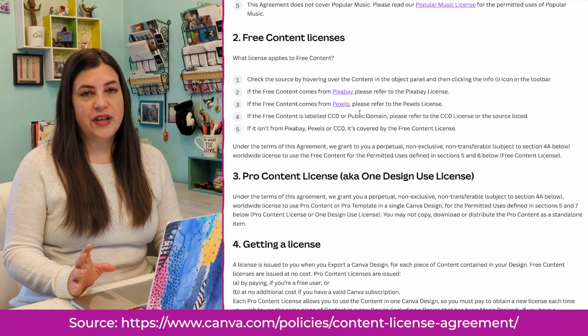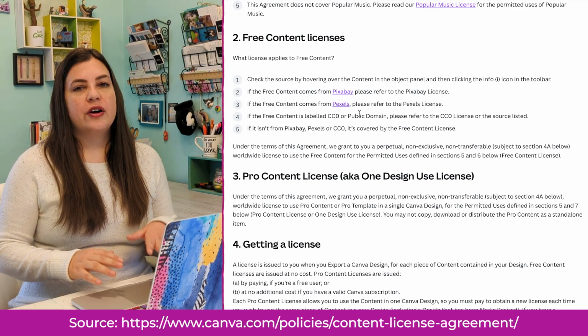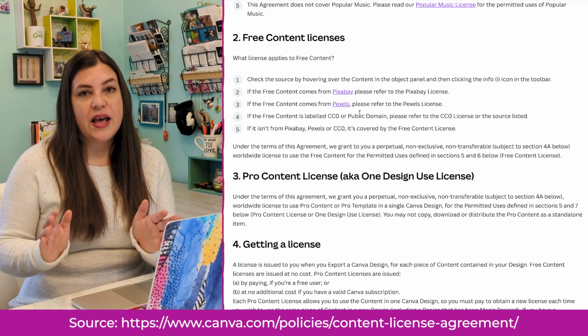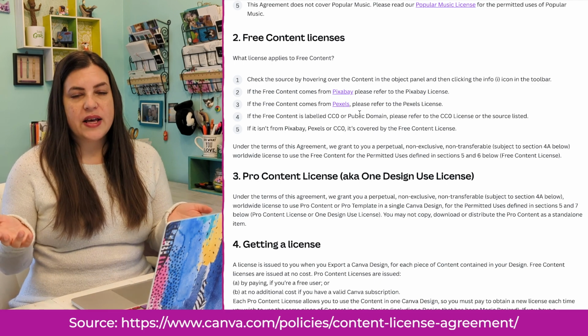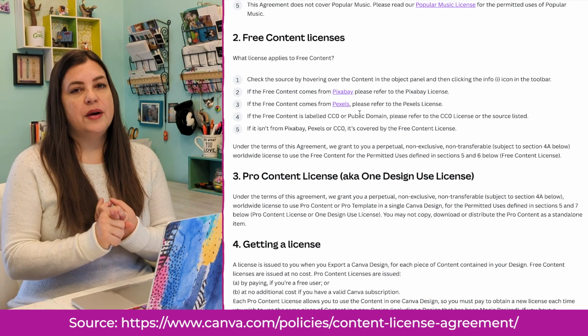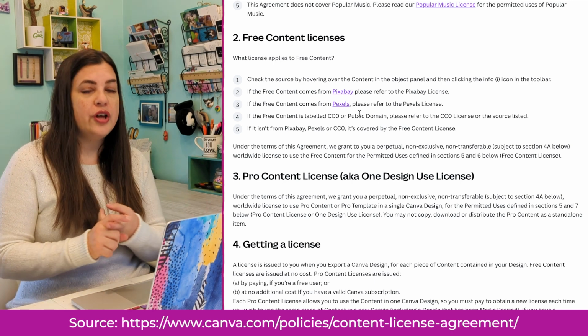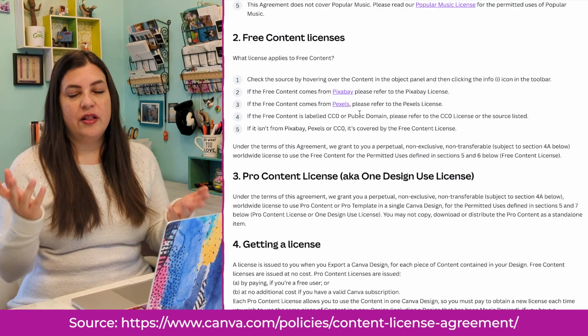There are two kinds of licenses here. One is for the free and one is for the pro. There are elements that are free elements, and those ones are free for anyone to use as long as you make an account. And then the pro elements are elements where you either need a pro account to use or you pay for them one-off, like maybe $1 or something per element that you want to use in your design.